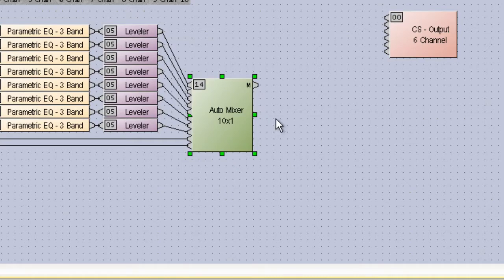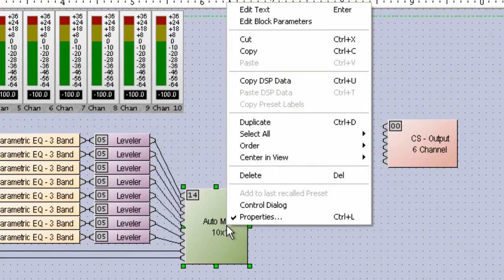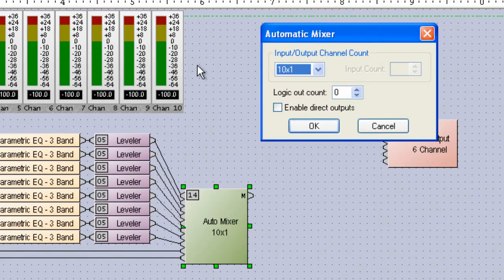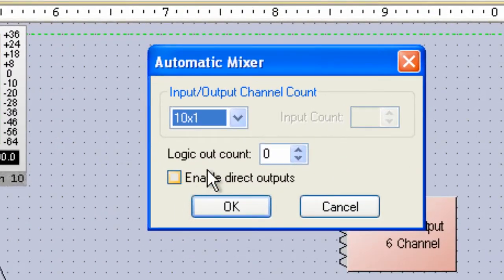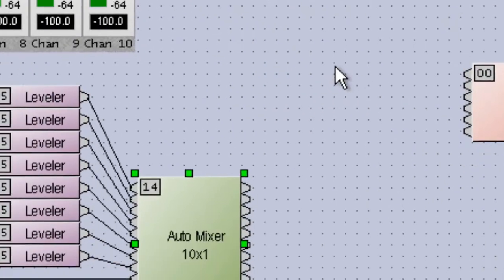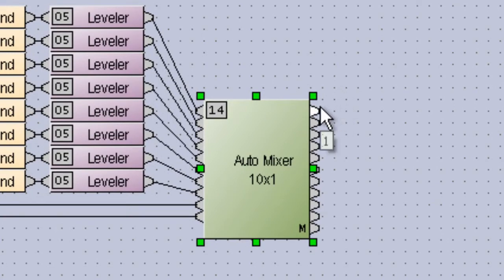So let's look at a few other options that are available to us in the Automixer. Let's go back and right-click on it, hit Edit Block Parameters and go back to the beginning. You see some other options that we did not check. One of the first ones is Enable Direct Outputs. I'm going to go ahead and hit OK. This allows us to have a direct output for every microphone and our 2 line sources in this case, and then a mixed output. So we have our full mix, but we also have direct outputs for all of our inputs on the left side.